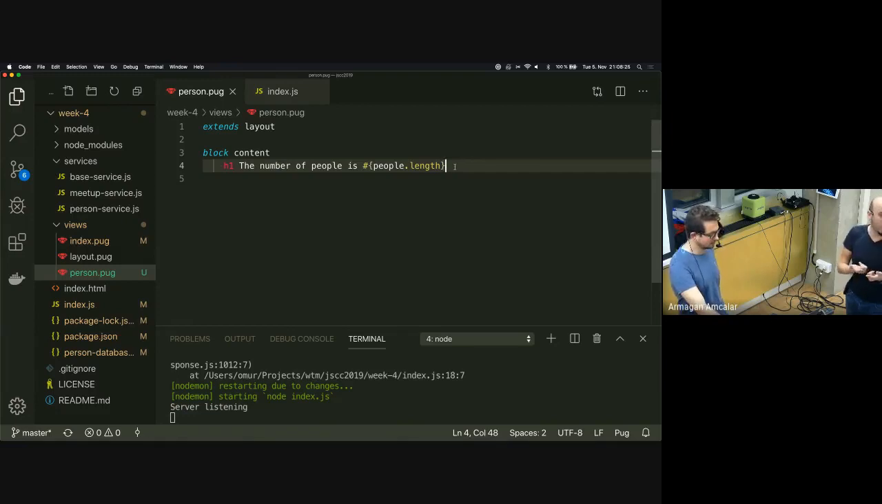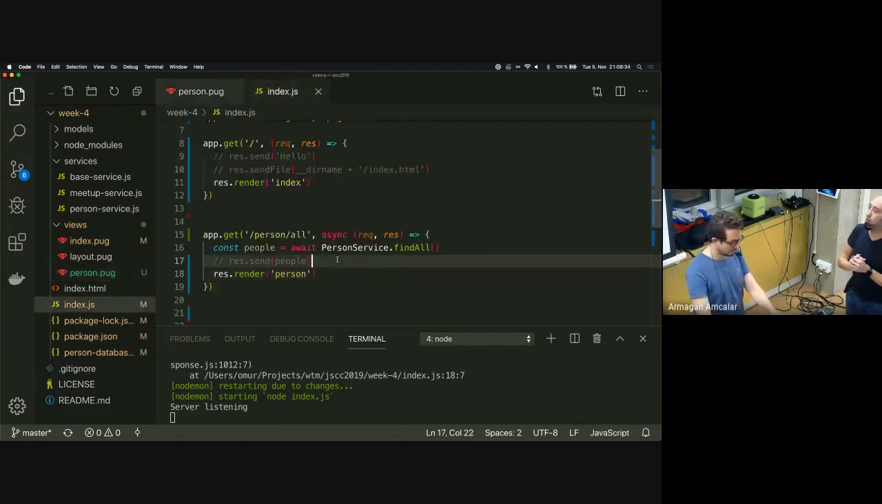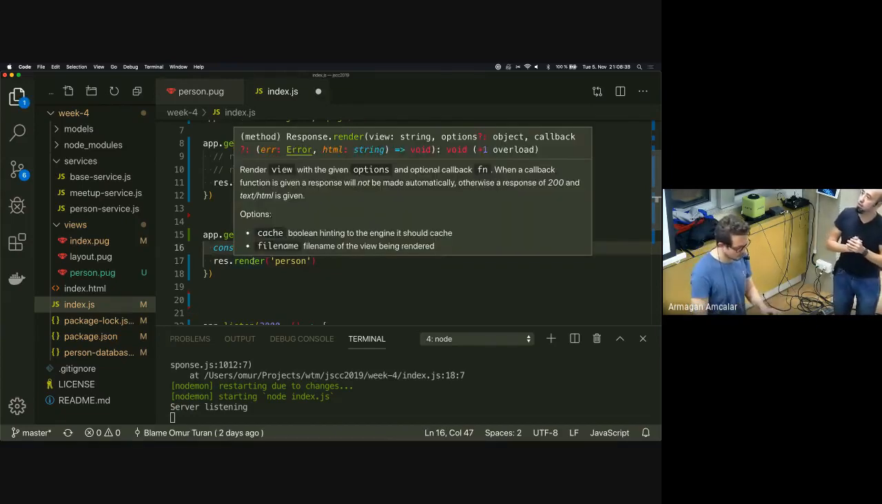Hopefully, somebody will provide us what people is. And then we go to index.js. Here we have to have a way to pass people into the template. Cool. Okay, so for example, you can have a help.